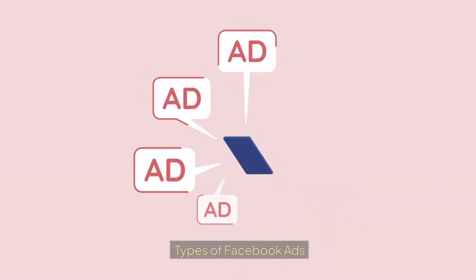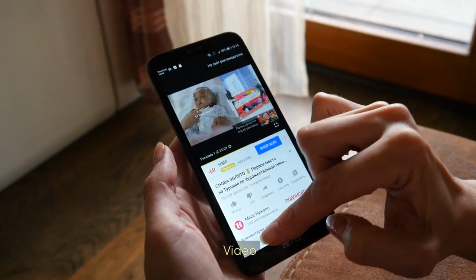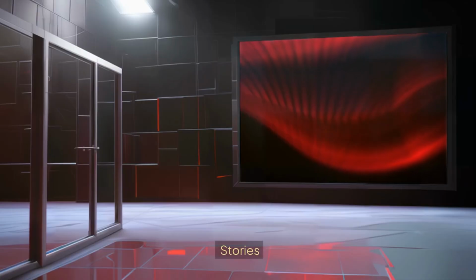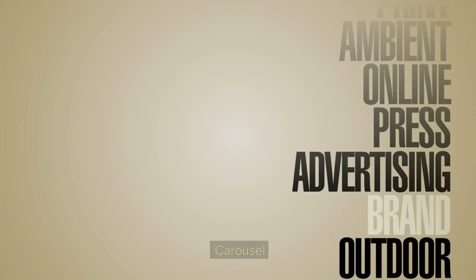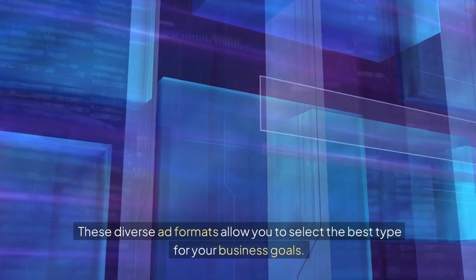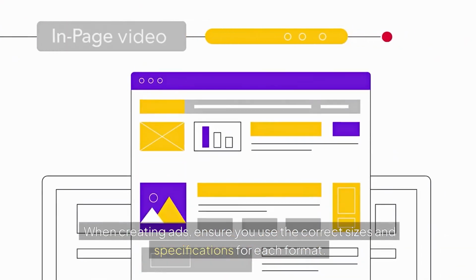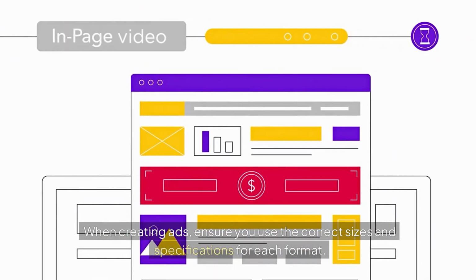Types of Facebook ads. Here are the various types of Facebook ads you can choose from. Image, video, stories, Messenger, carousel, slideshow, collection, playables. These diverse ad formats allow you to select the best type for your business goals. When creating ads, ensure you use the correct sizes and specifications for each format.